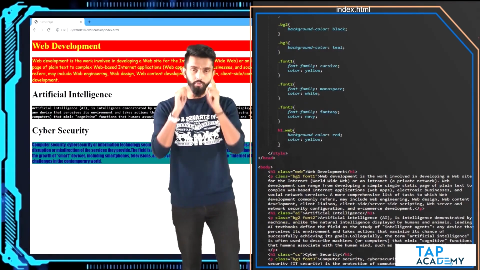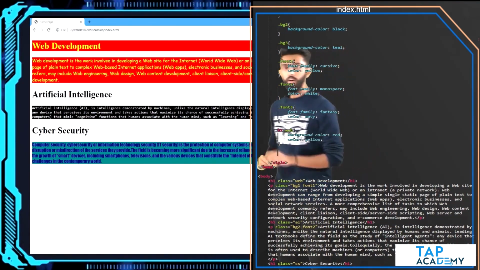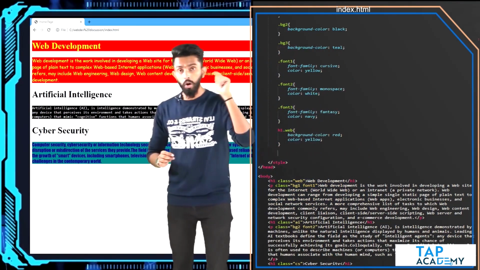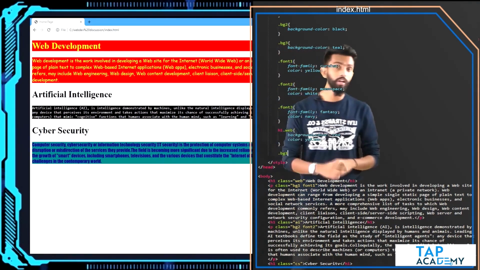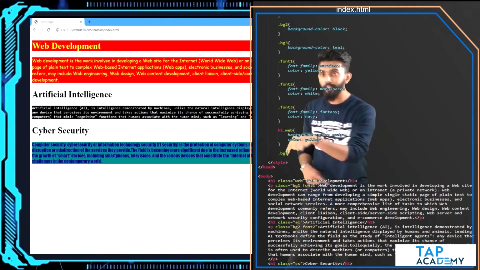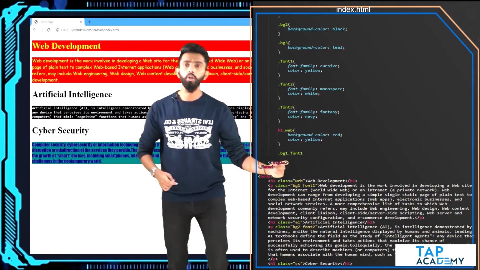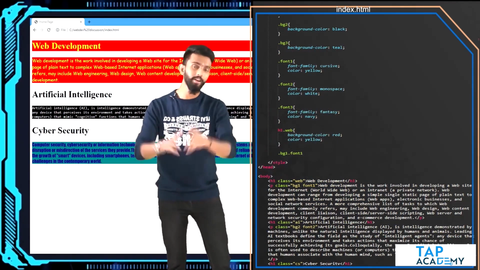How are we going to do this? Focus. I'll go after the last one. I'll press enter. And here, what is the first condition you told? It should belong to which class? BG1. Tell that. Dot BG1. But that's not the only condition. What is the second condition? It should also belong to a class called font1. Tell that dot font1 and be very careful. Do not leave space because space means something very different in CSS and I will explain that to you.